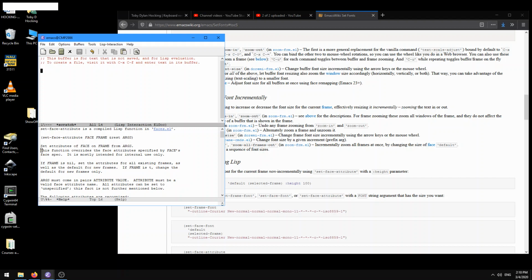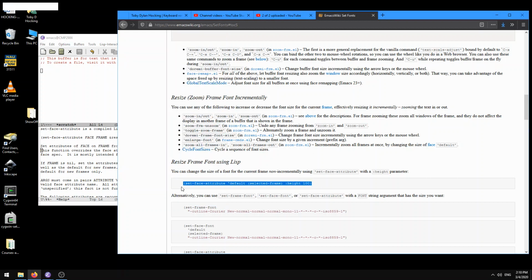So here I use some keyboard commands to open up the scratch buffer. This is a buffer that's always open in all of your Emacs. You can also just go to the menu and find the scratch buffer if you have your menu shown. So this is a buffer that is for text that is not saved and for Lisp evaluation. So here what I'm going to do is copy this line of code, which is Emacs Lisp code. So I used Control C in my web browser to copy that to the clipboard.